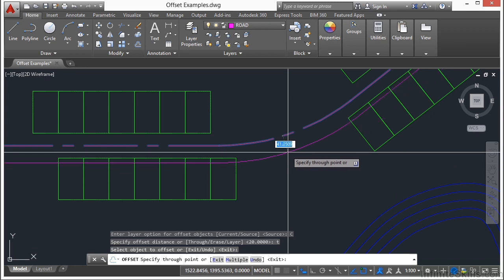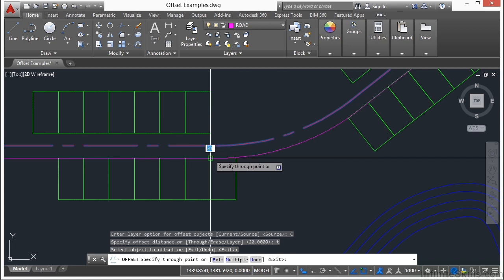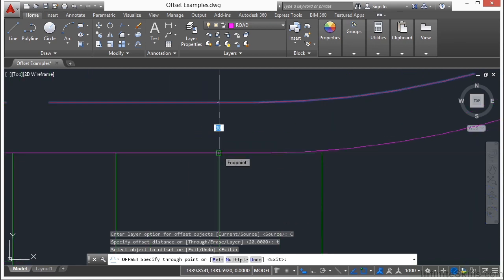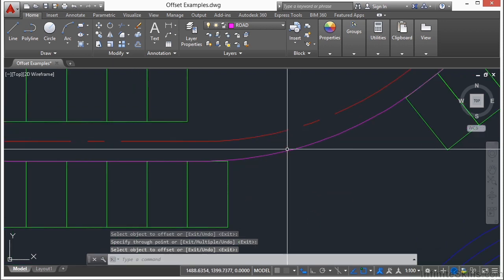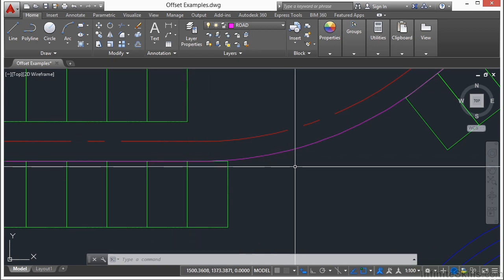80 feet or something. Or in this case, it looks like it's going to be more like 30. But that's not what I want to do. I just want to snap right to this point. I'm going to zoom in here. I'm going to snap to this endpoint. And there it is. So I offset this center line 30 units because I just used the through option and I put it to the current layer.